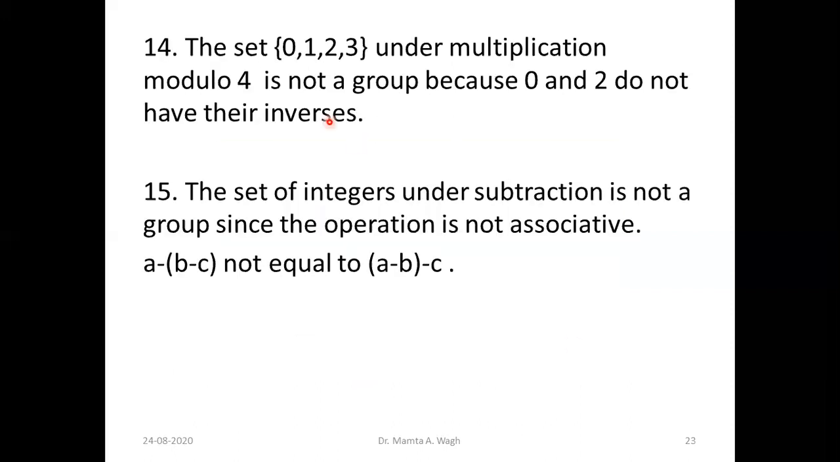Next is this example here: the set 0, 1, 2, 3 under multiplication modulo 4 is not a group. So this set 0, 1, 2, 3, basically this is Z4. So Z4 is 0 to 4 minus 1, 0 to 3. But here the operation is not addition modulo n, so we cannot simply say that this is Z4. That's why we are taking simply the set with these four elements 0, 1, 2, 3, and the operation is multiplication modulo 4.